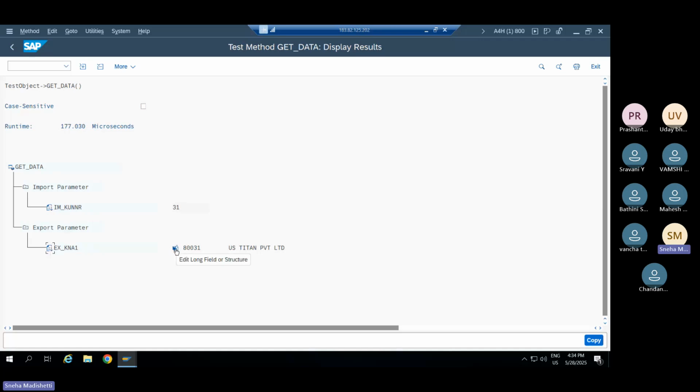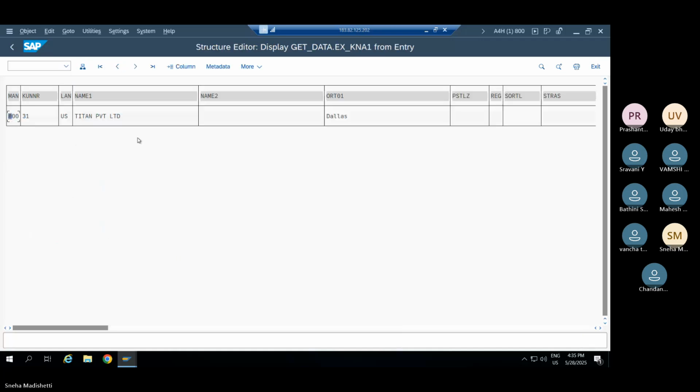Suppose I click on this one, do you remember this symbol indicates it's a work area. In BAPI, when we tested BAPI, I explained this one. Suppose I click on that, see, a single record is displaying.